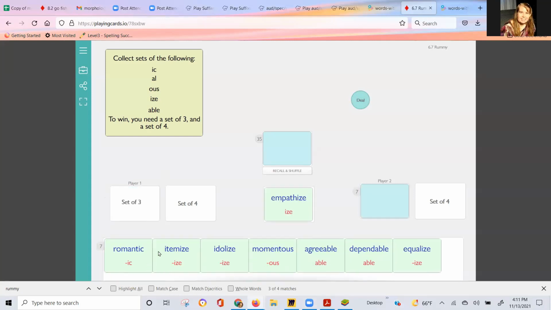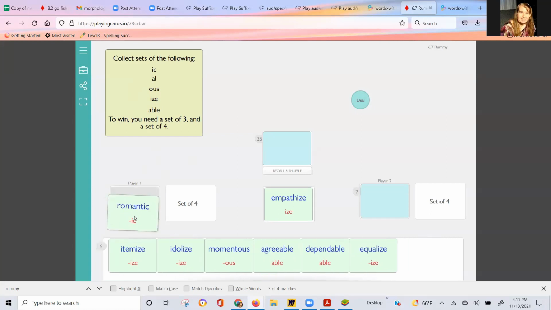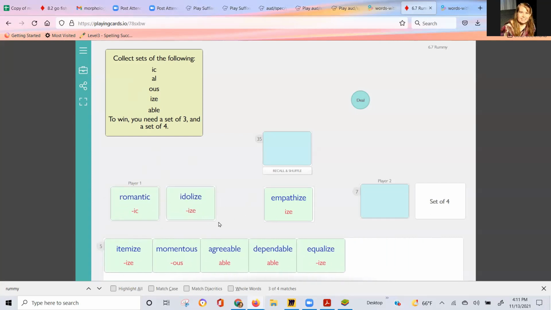And you see, we have the basic word, but we also have the suffixes at the bottom. So these are the choices. These are the suffixes that are in this game. To win, they have to have a set of 3, meaning 3 ik and 3 eyes or whatever. 4 of 1 and 3 of 1 to win. And so you either draw from here or you draw from the discard pile. And every turn you discard one.